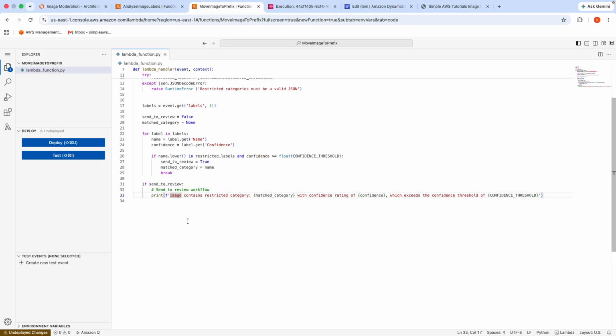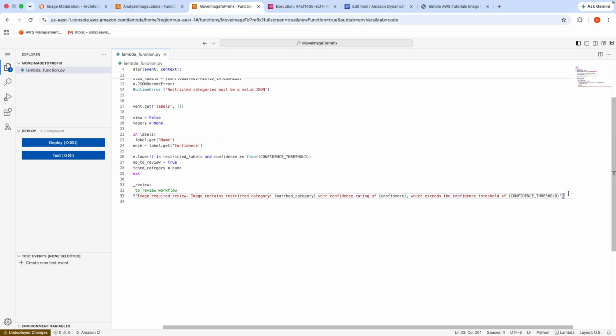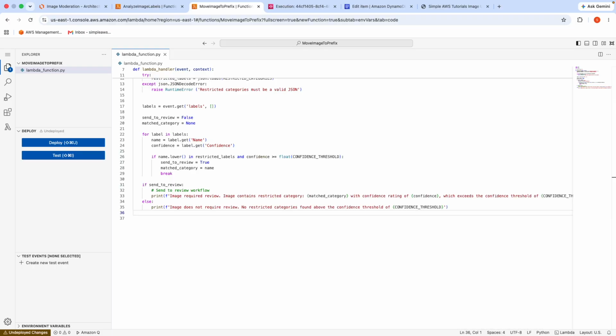And in fact, we can say image requires review, and else we say image does not require any reviews, no restricted categories found above the confidence threshold of. Okay, sounds good. And let's return the event. So we can just return the entire event.